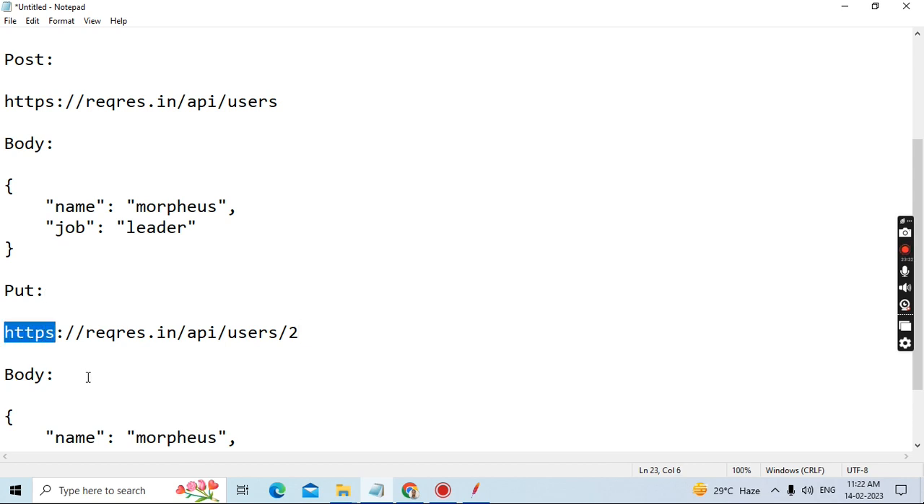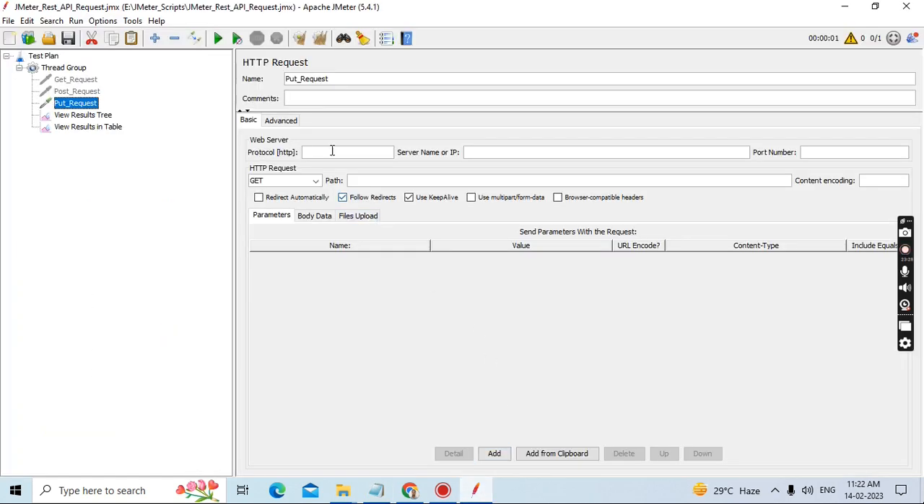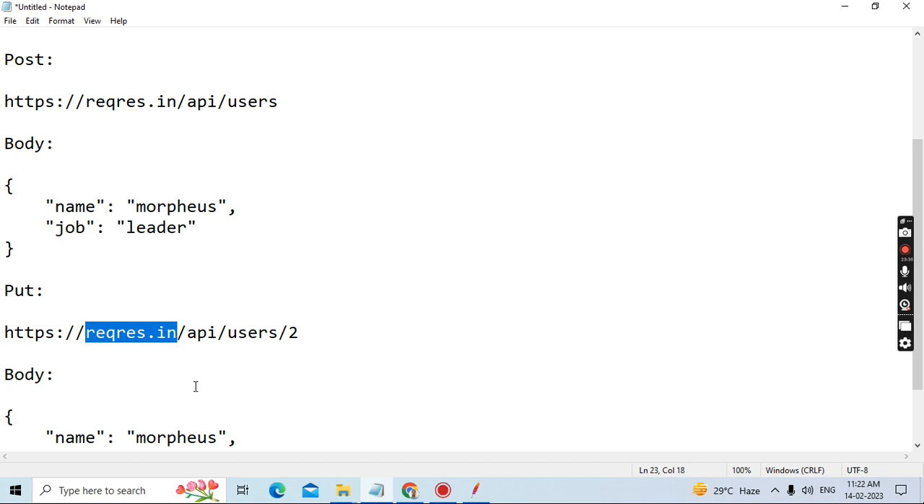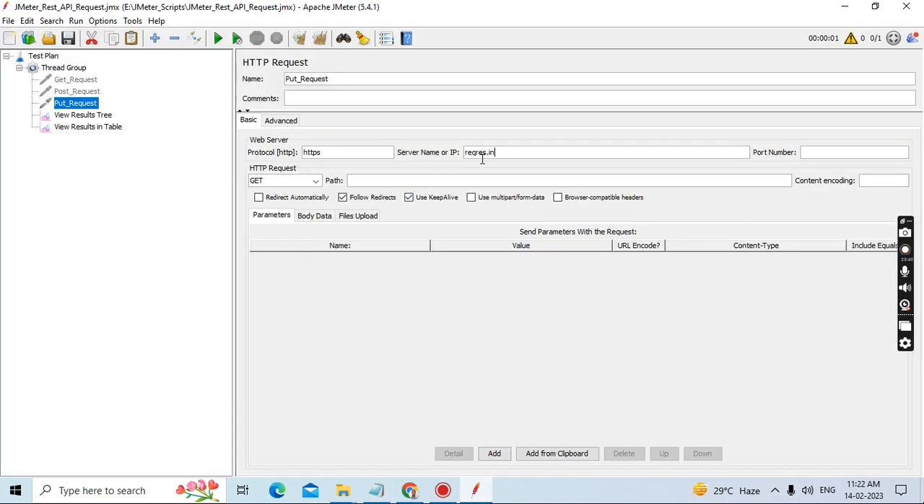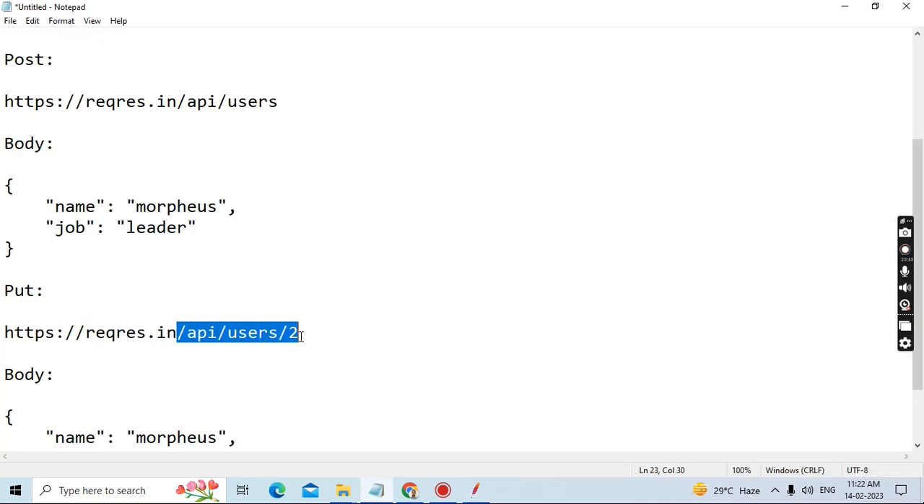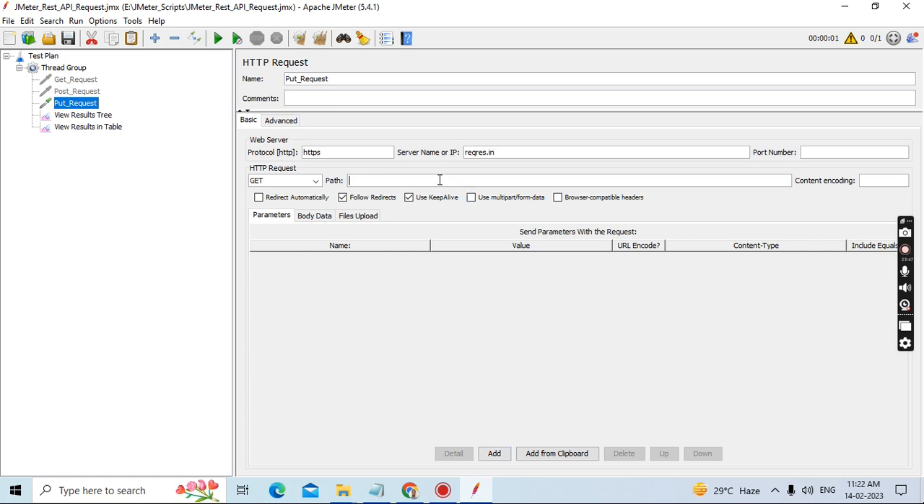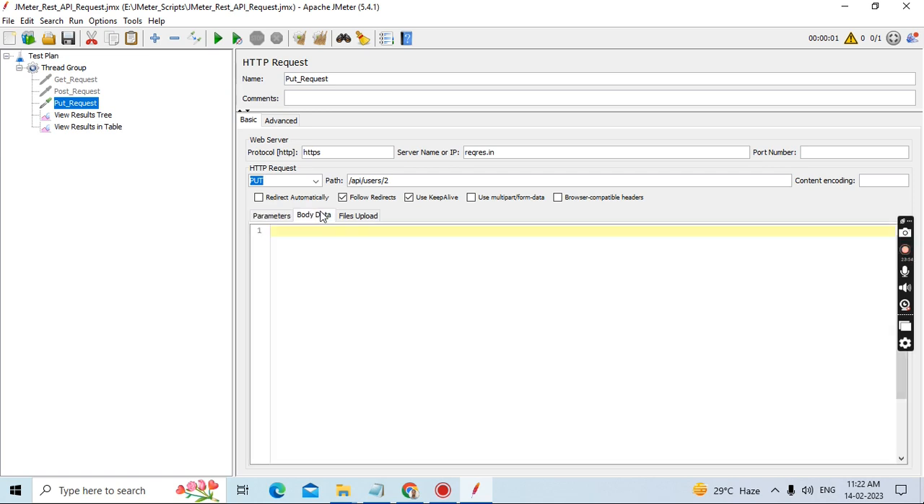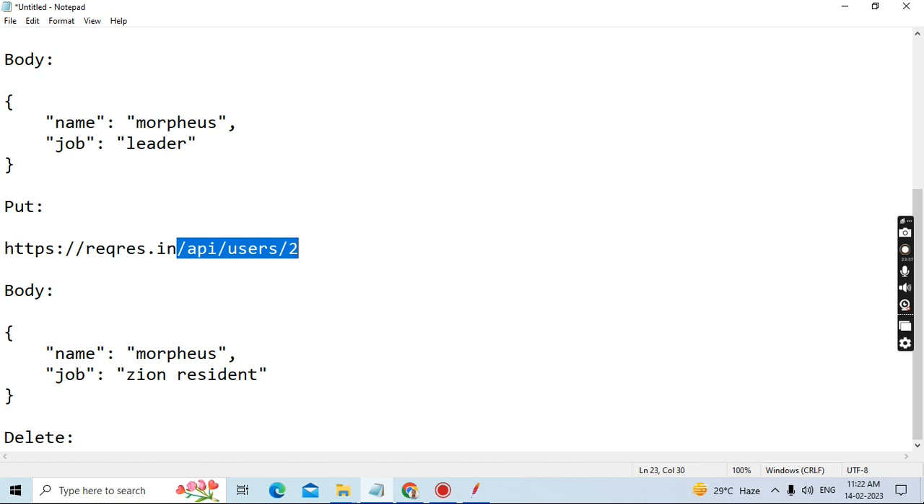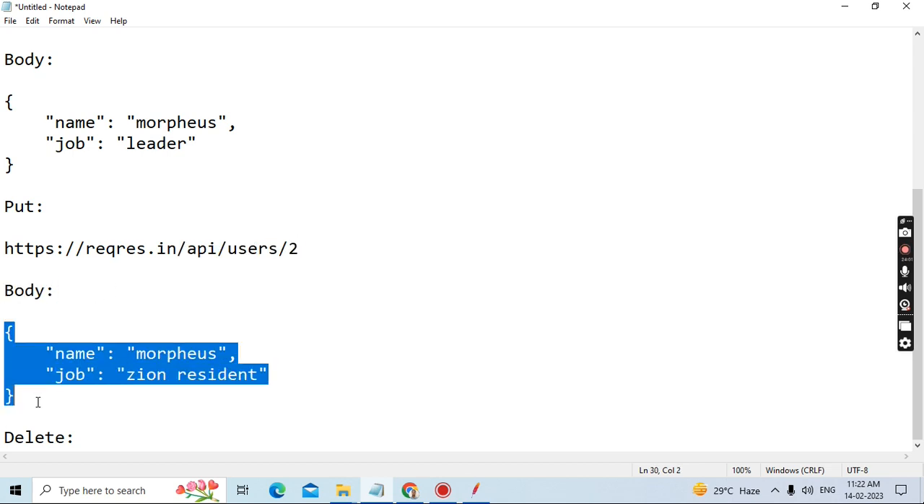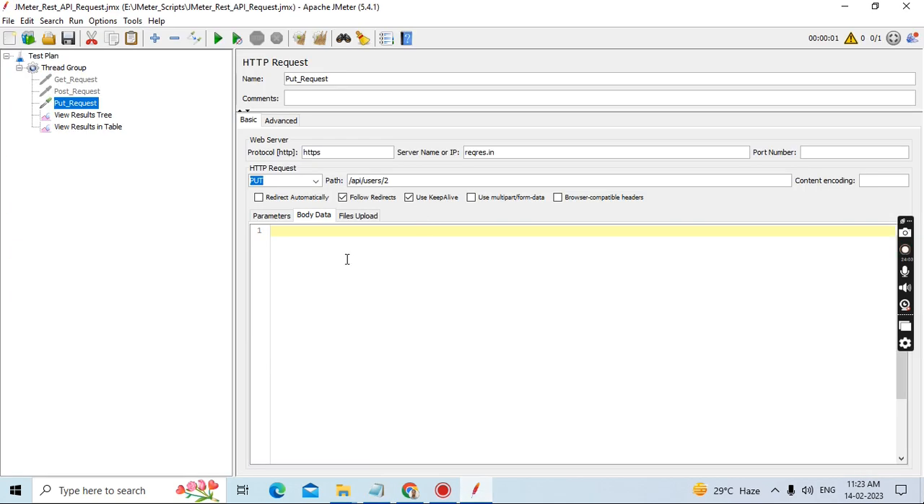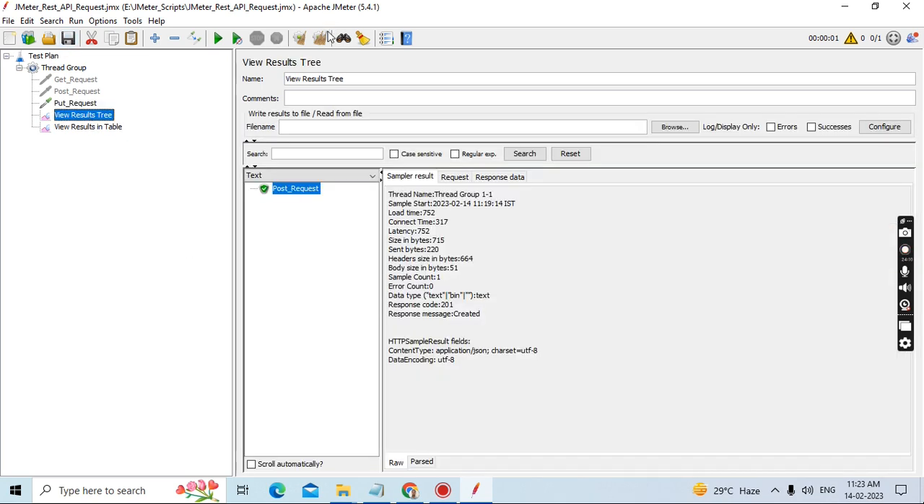Now copy this one, https, this is the server. Select the put method and go to the body of the data. You can see the put method body is different, so copy the specific body only and give it. Now everything is ready, you need to save it and just run it.